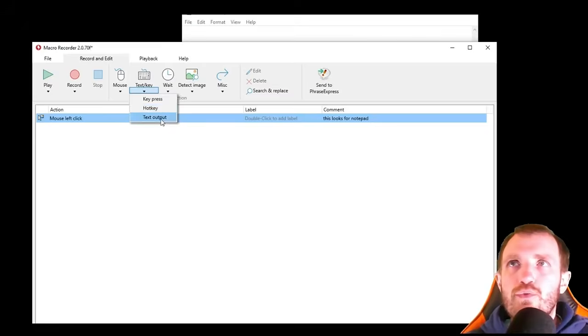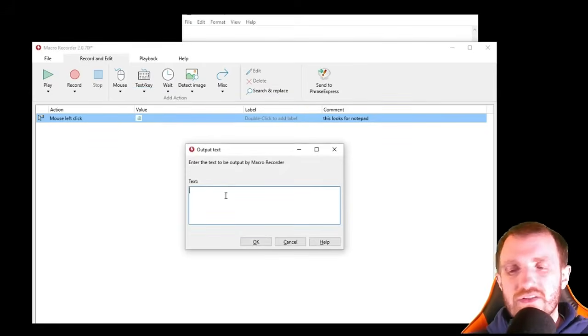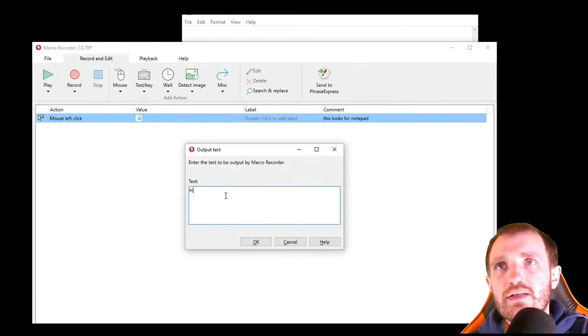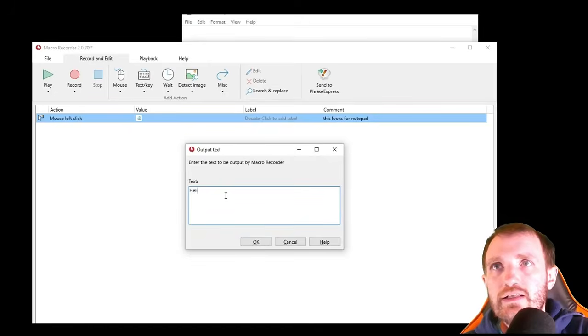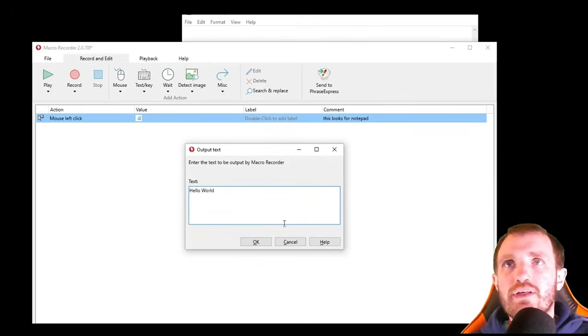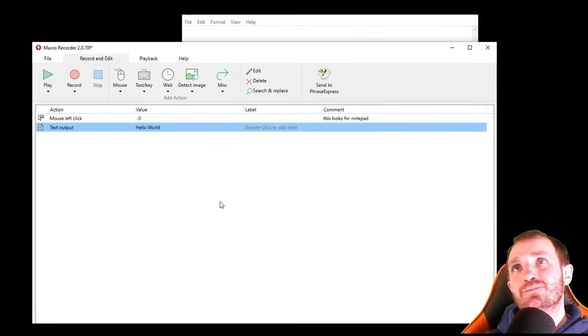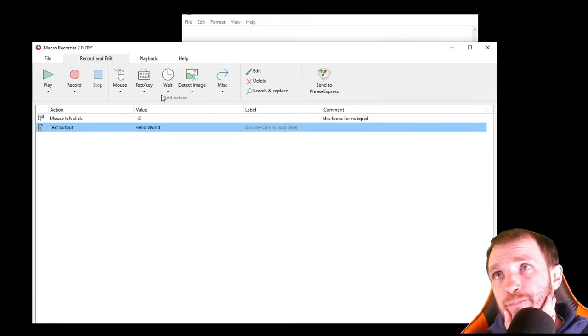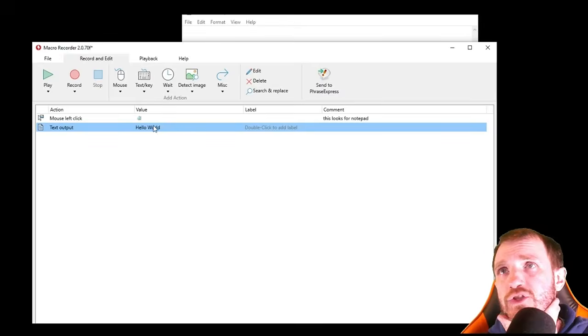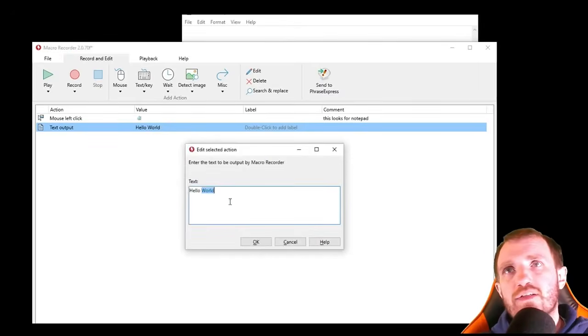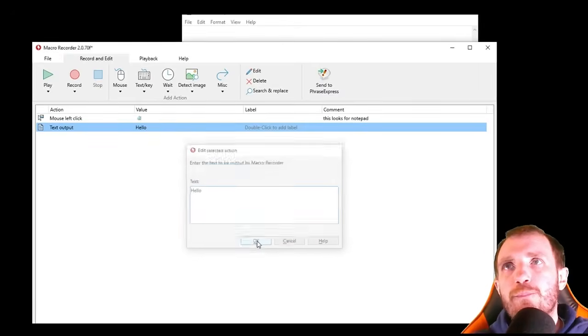And then text output. We're going to use text output. That's when you basically are using a string. So we're going to say, hello world. Something simple. This is kind of like a hello world video, right? When it finds it, we're going to, well, actually here, let's do this. So like I said, you can double click and edit. We're just going to do hello.